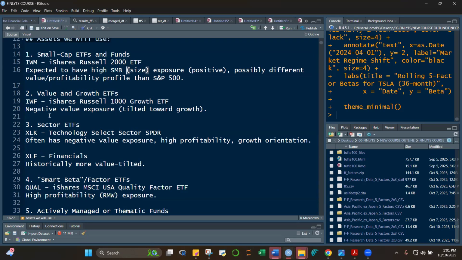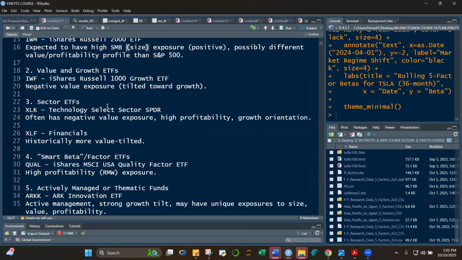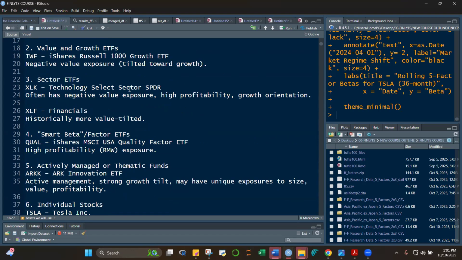All right. Then we have also IWF, value and growth ETFs. This is more on the growth side. So pag negative yung value class, ibig sabihin nun, this is tilting more towards the growth side. So HML yan. And plus the other assets, you have a sector ETF.